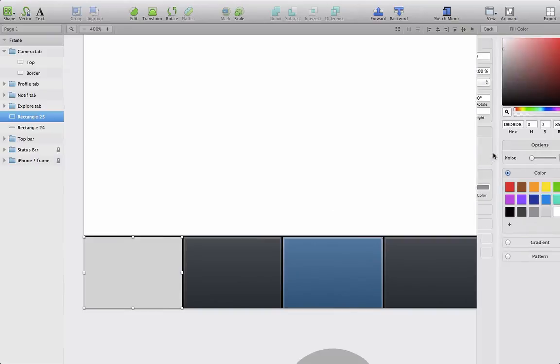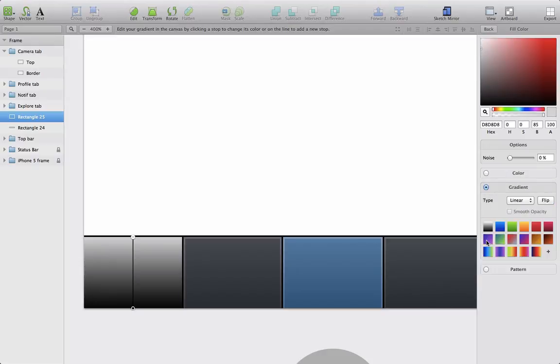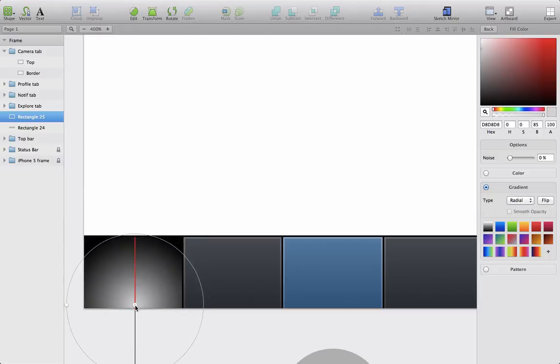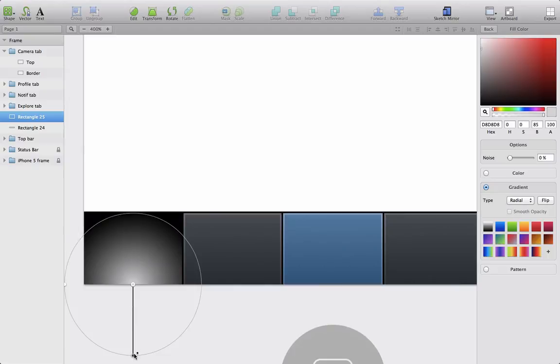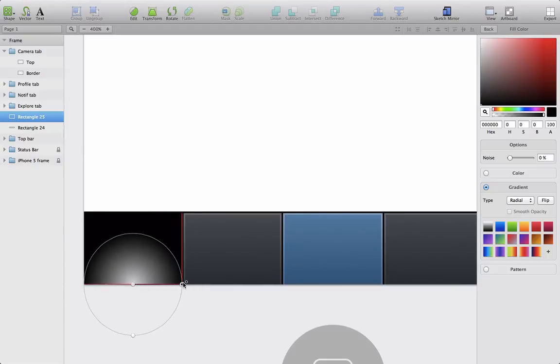And for this tab we also use a gradient, but a bit different from the one we've used before. This is going to be a radial gradient. Make sure you select the stop that's in the center and put it right here. Now let's grab this one and make the diameter of the circle a bit bigger than the width of the rectangle. Now select the color stop in the center of the circle. We'll change its color to something a bit closer to white.